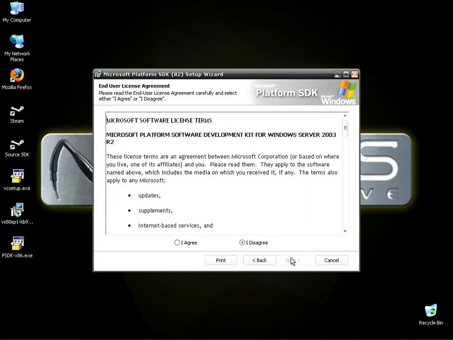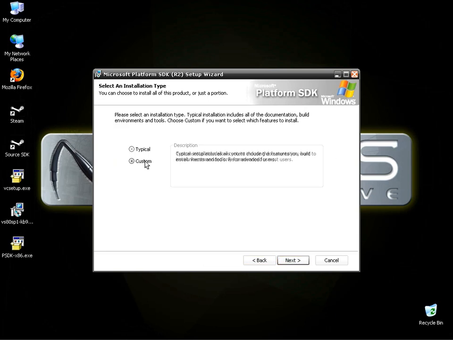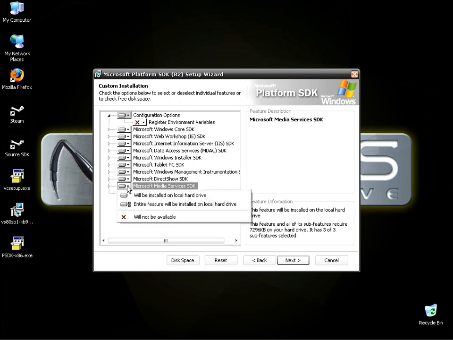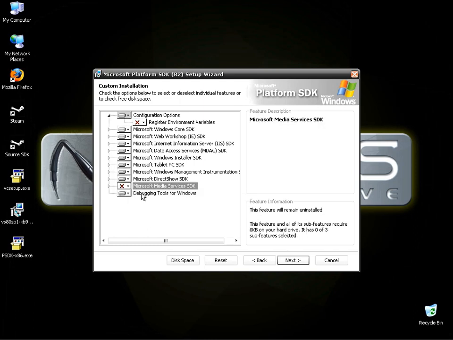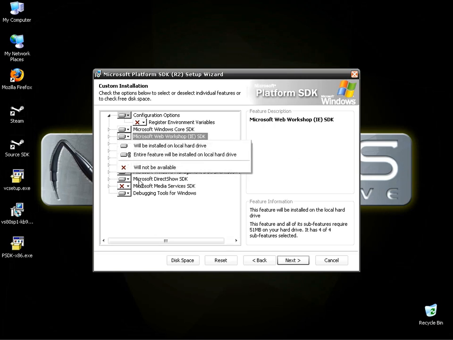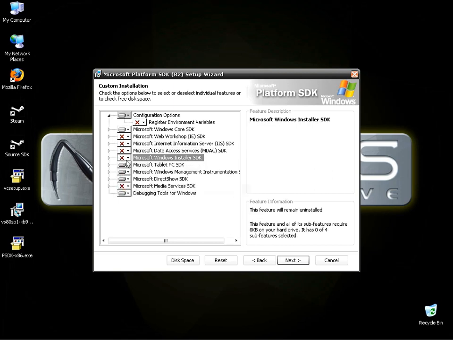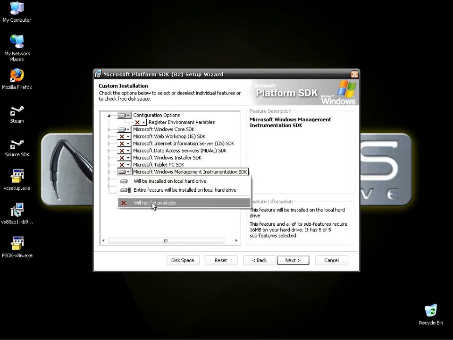For this installer, we're going to want to do a custom installation. Use the default directory, but when you get to the custom installation menu, deselect everything except for the debugging tools, DirectShow, and the Windows Core SDK. Installing the other packages won't hurt you, but they're not necessary and will slow down your installation.